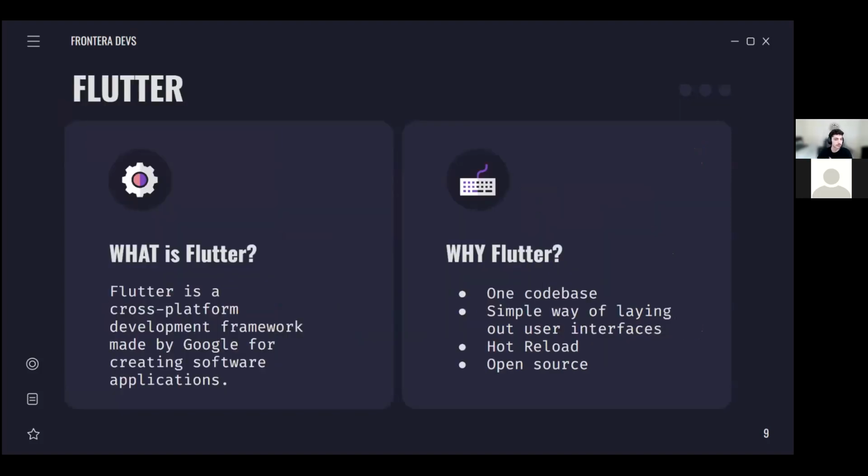So what is Flutter? Flutter is basically a cross-platform development framework. So Dart was the language, Flutter is the framework, and this framework was made by Google. And basically, you can use this to make software applications. So if you wanted to make an app for both iOS and Android, you wouldn't need to do that in 2 different code bases with Flutter. You'd be able to do it in 1. And more recently, actually, you can also develop for desktop and web. So that's great.